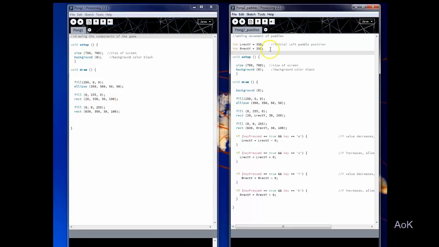Over here, I want that Y value to be able to change. So because I want the Y value to be able to change, I made them into variables instead. I have L rect Y for my left rectangle and R rect Y. So down here, instead of it saying 350, I put L rect Y as the variable and then R rect Y for the right paddle.